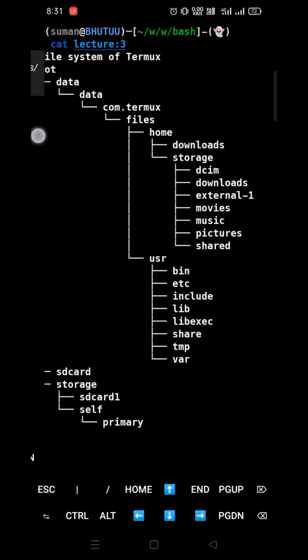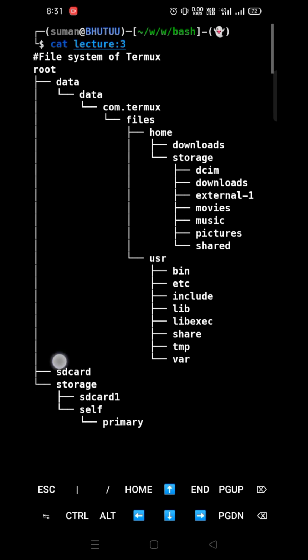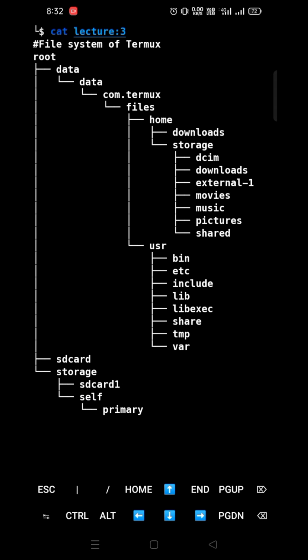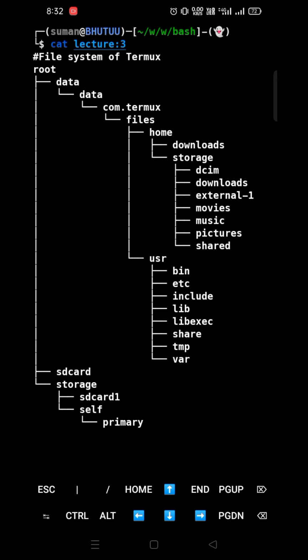From here you can see there is a node. In this node you can see two things: one is sdcard and another is storage. This sdcard here is your internal storage, and this is also the path to your internal storage. You can also access your external storage, meaning if you have attached any TF card, or micro SD card, in your phone, then you can get it from here, sdcard1. And also here, self primary will give the same sdcard only, the same internal storage.